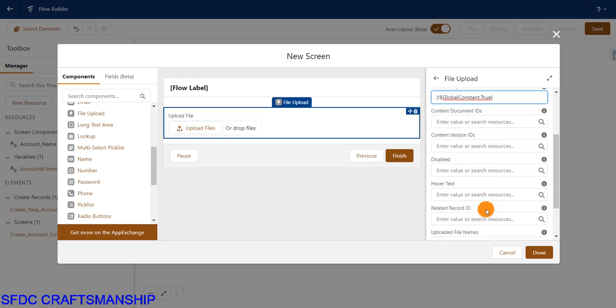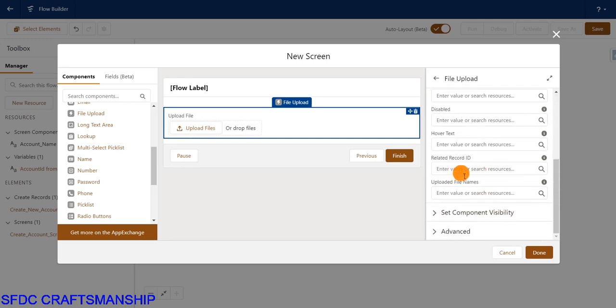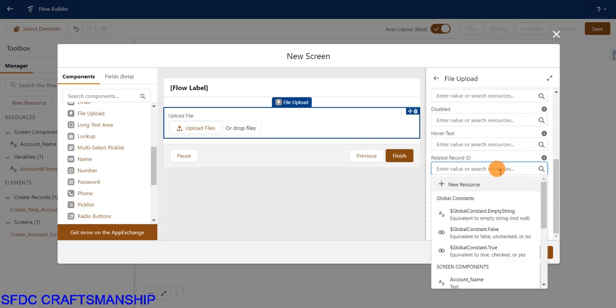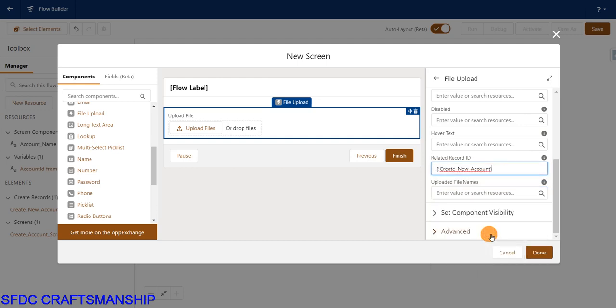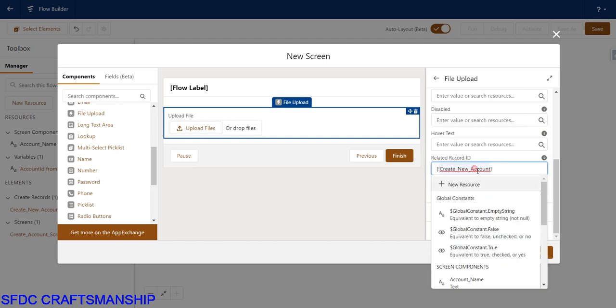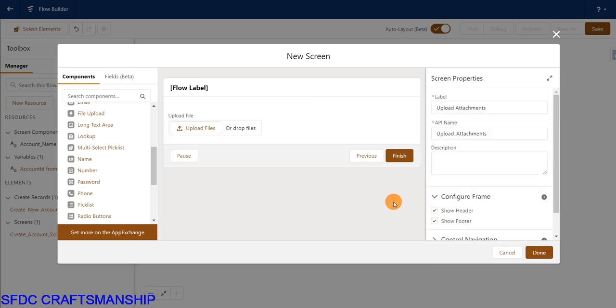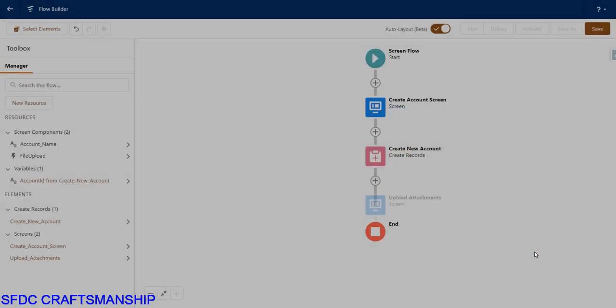And under this you can see a field called related record ID. This means the ID of the record to associate the files with, under which record you want to store this file. So as you know, we need to map this with the account ID which we created. The account ID is coming from the create new account. So in create new account we are creating an account and it's giving me an output of account ID, so I'm mapping it here and click on done.